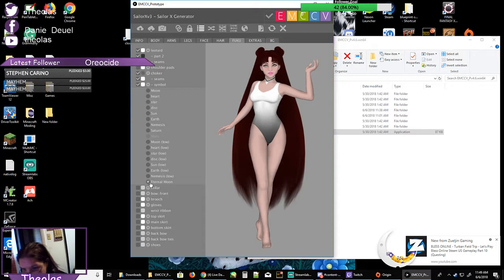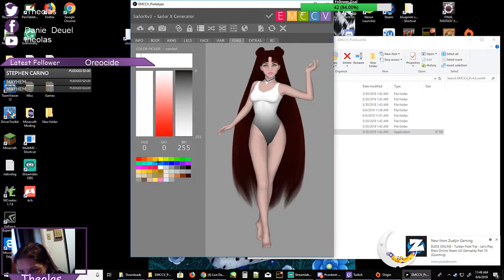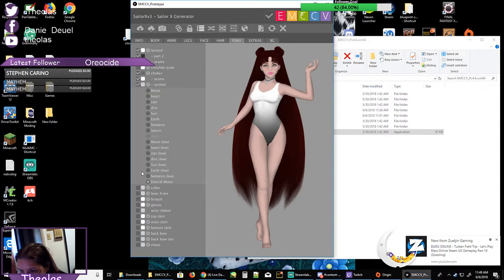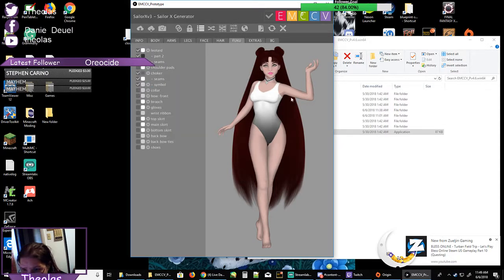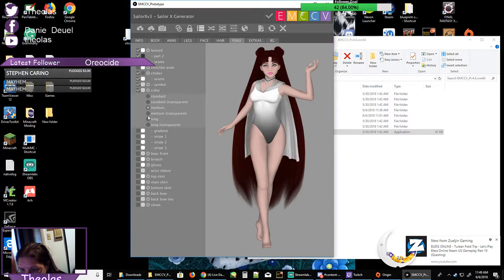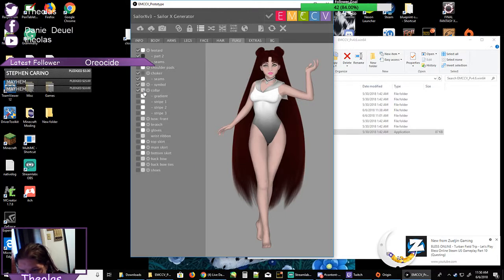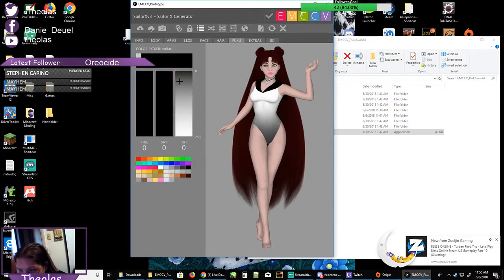I usually go with the Eternal Moon for mine and try to have it be a silver, because it's the closest one I can get because I don't have my actual symbol. We have the collar, which you can have standard, opaque, medium. I usually go standard. And I have mine black.